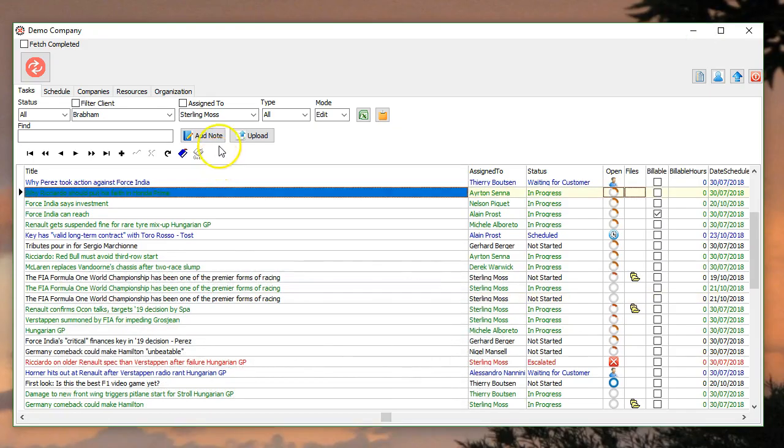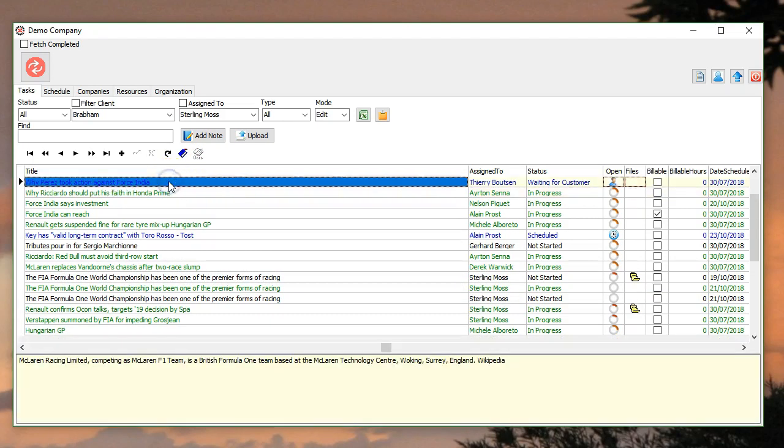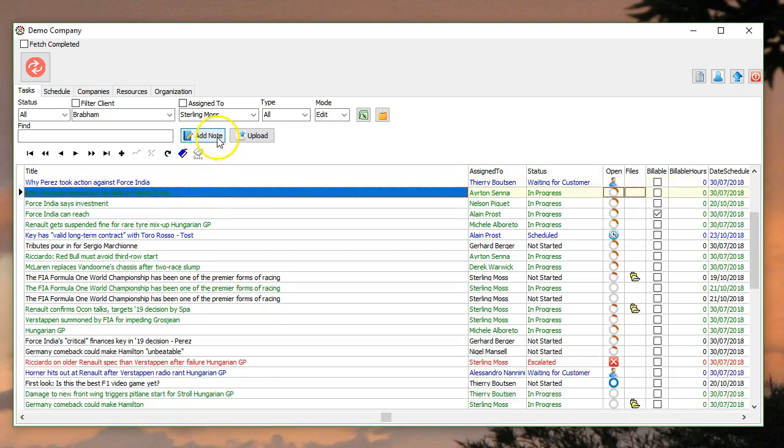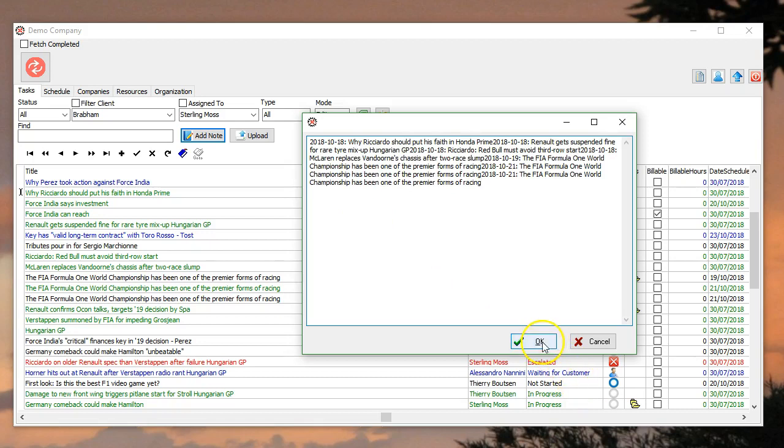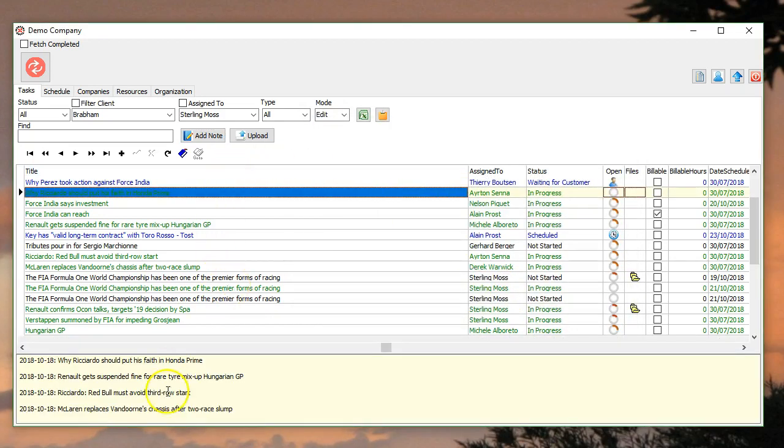You can also add a note to any of the tasks, like this one already. Then it will show you at the bottom, but it's as easy as just type add a note, and you put it down, and okay, and if you go there, your info is now there.